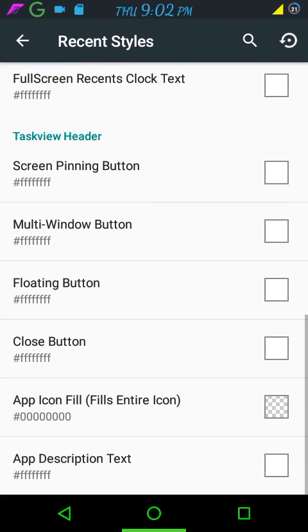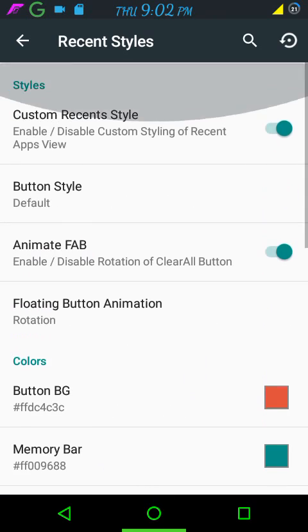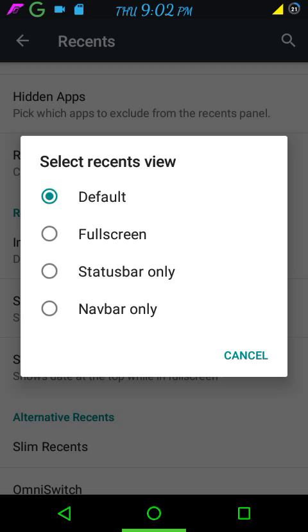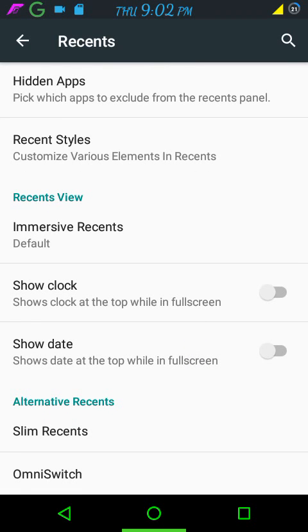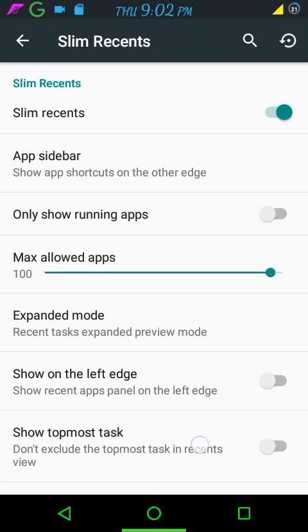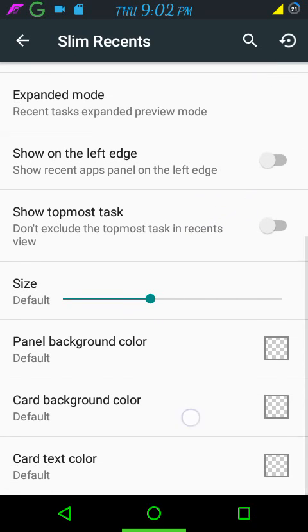A lot of options to customize from here too. Then next up we have the immersive recents. So if you want to have a look at that, these are the options which we get. If you want to show the clock or date whenever you have recents in full screen, you can do that too. And in the end we have the slim recents and the OmniSwitch. And if you want to have a look at the options which we have in slim recents, then these are the options which we have.